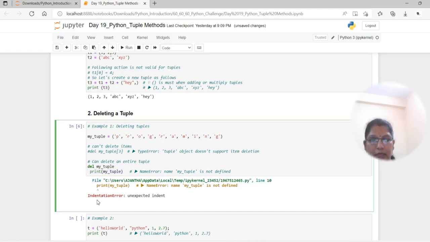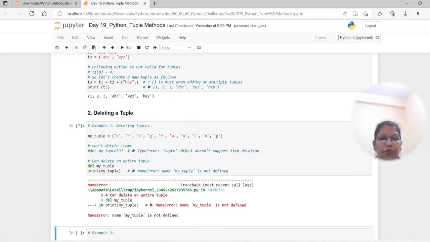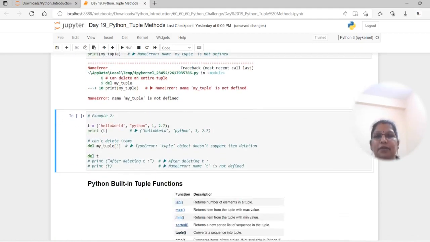Oh, sorry, I'm just making it as an index. Okay, fine. Now, yeah, sorry. Okay, so now it is not defined. It is not defined. Okay, fine. Let me go for the next example, dear friends.